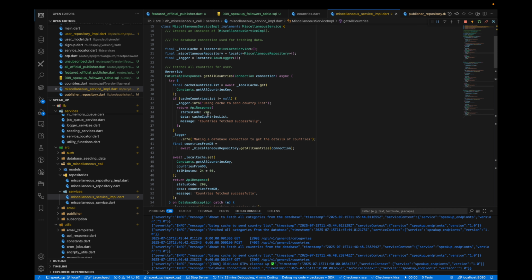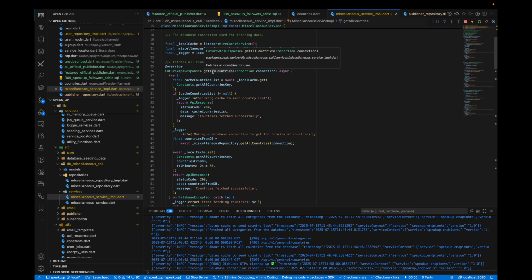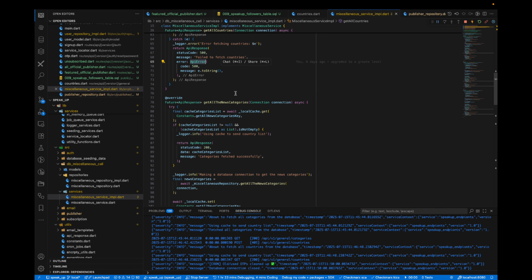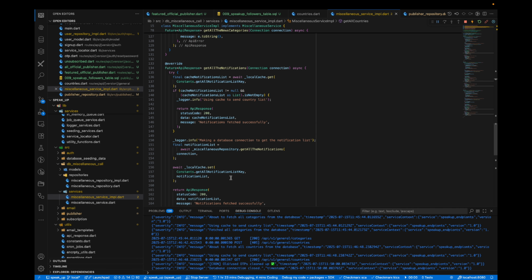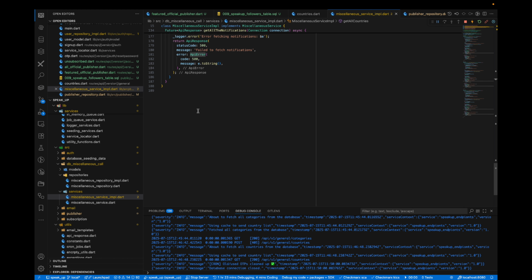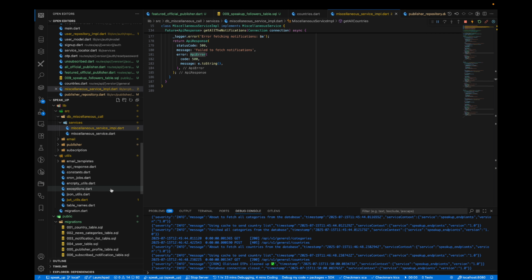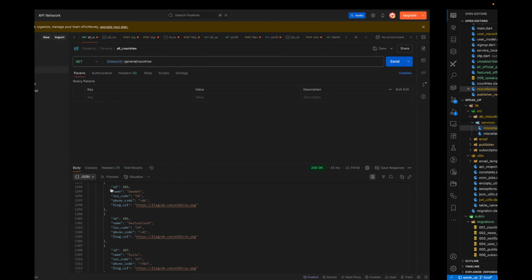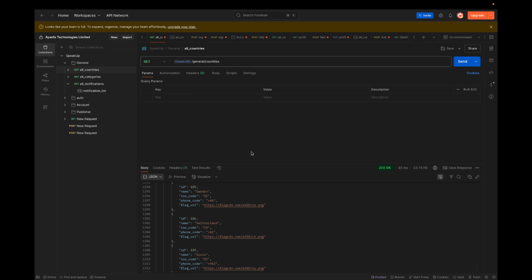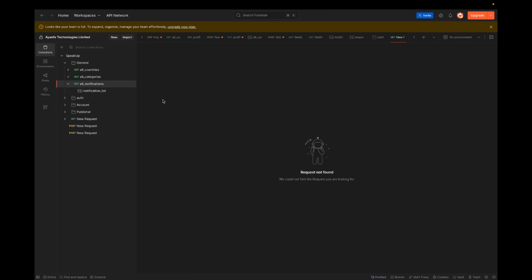So this is the repository for us, the service for get all countries. You see, get all news categories. There are different ones there. Get all notifications. Basically, you see everything there. So I won't waste too much time again because we've taken a lot of time. And finally, I don't know, notification here is not there. So let me just take us to login.